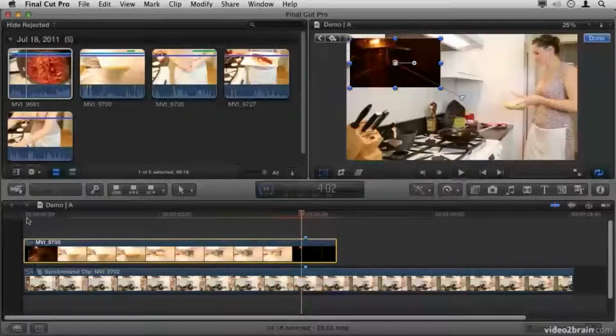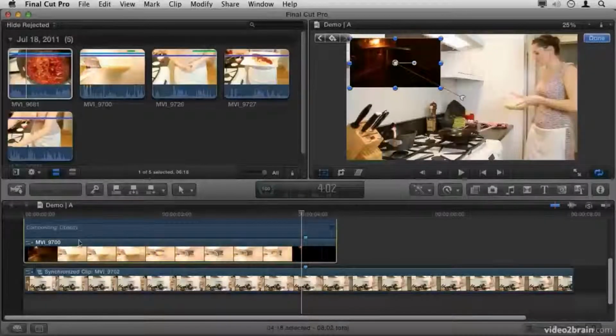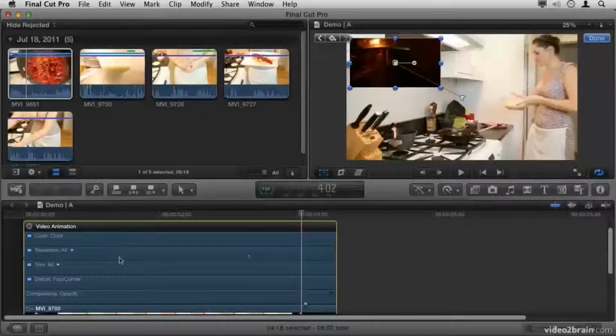If you'd like, you can see your keyframes directly on the timeline. At the top left corner of each clip, there's a pull-down menu that allows you access to a variety of controls. The one you're looking for is called Show Video Animation. And this will show all the different animation tools that we have for that particular video clip.